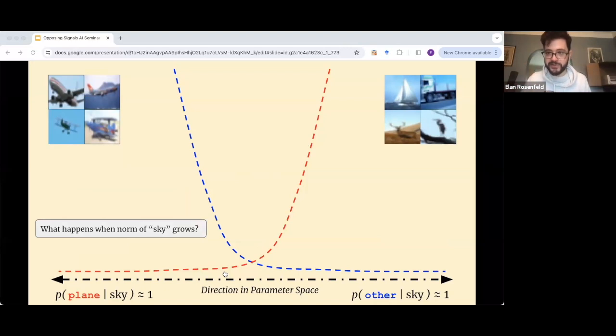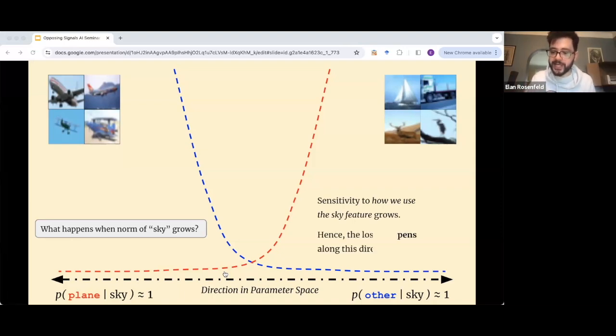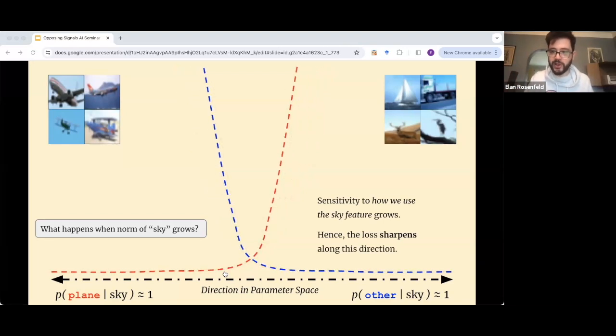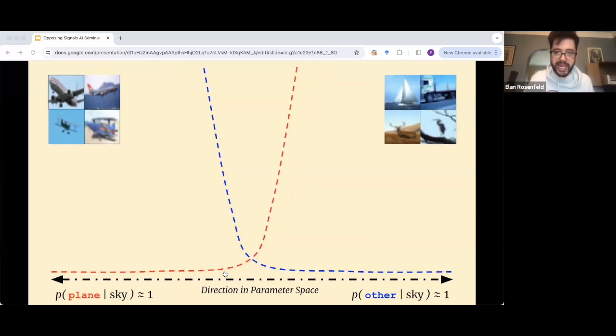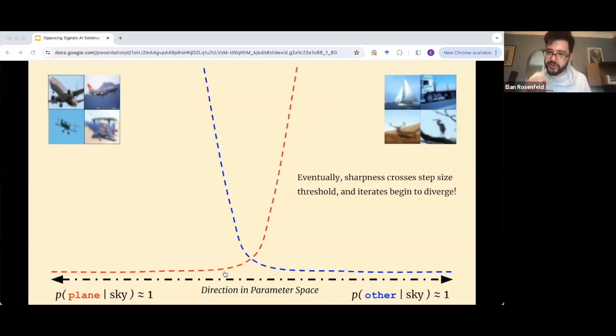And remember, we had this observation that as you're bouncing around in this valley, so you have the balanced conditional P of class given sky, you're going to be upweighting the other signal that's more meaningful. And that is going to simultaneously cause the norm of the sky feature to get larger. So what happens, as we mentioned, the sensitivity to how the sky feature is used grows, and that corresponds to sharpening of the loss. So visually, the loss is going to sharpen like this. And this is going to continue until we reach this threshold, 2 over eta, or somewhere around there.